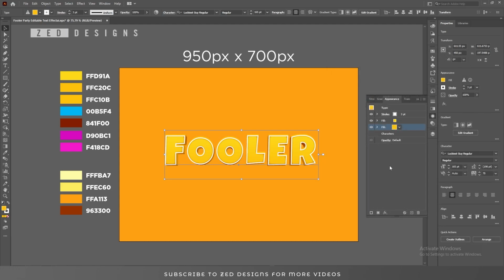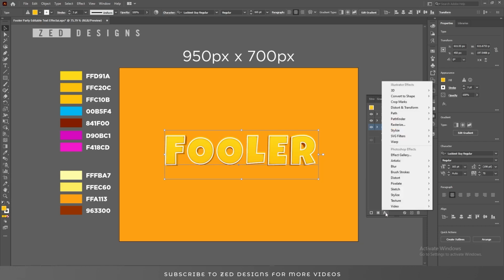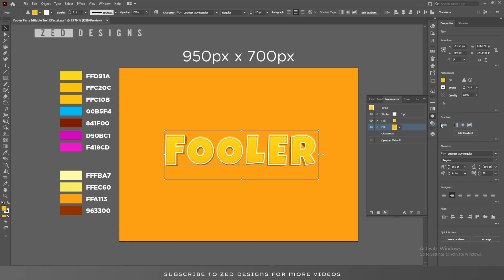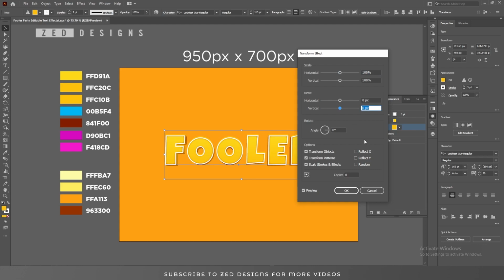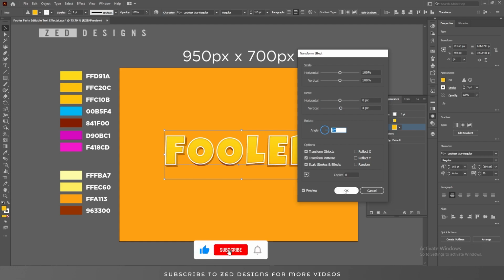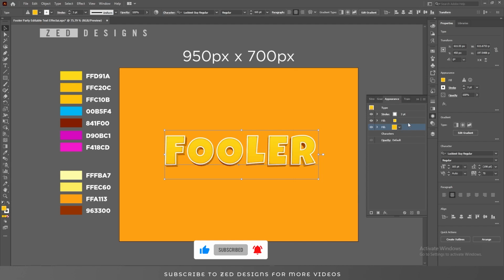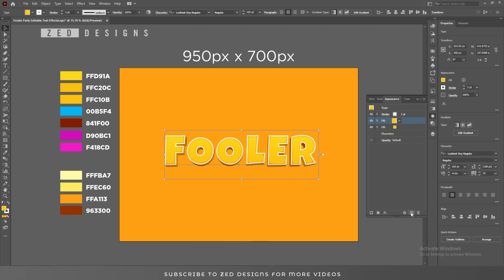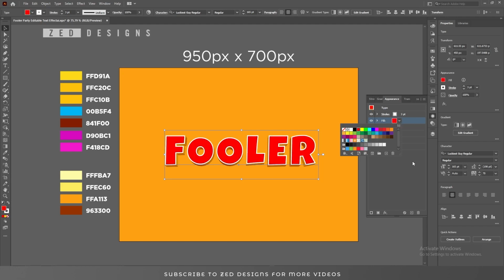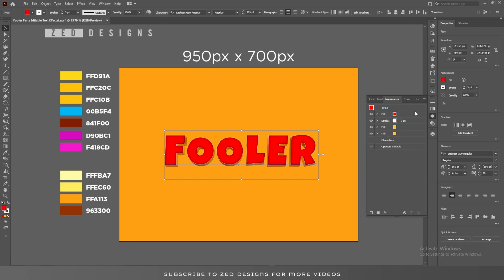Okay, for now, let's select our 3D layer and click on Effect. Then go to Distort and Transform, and Transform. Here, in the vertical move value, apply a 4 pixel vertical value and then click OK. Now select this layer and duplicate this. Change the color of this layer for now to red or any other abstract color, and let's move it up.